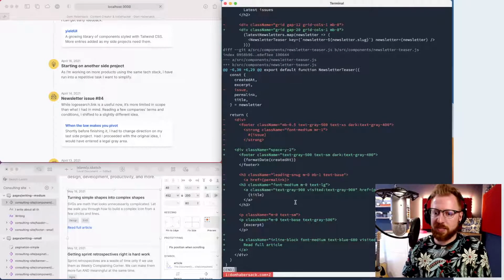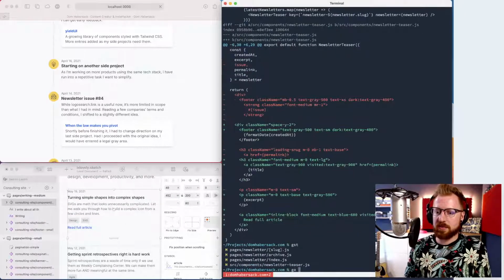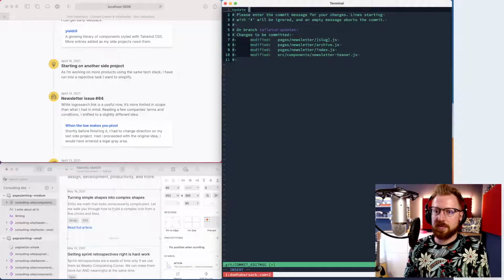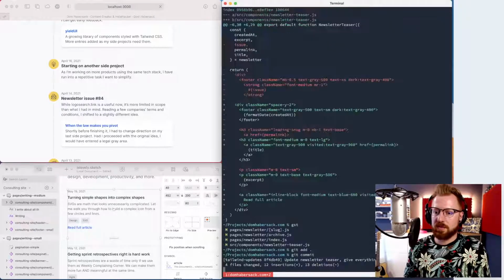Haven't really taken much else out. Added the read full article. And I don't have an arrow on here that I miss. Okay, so git add dot, git commit, and update newsletter teaser. Give everything some more space. And quit.